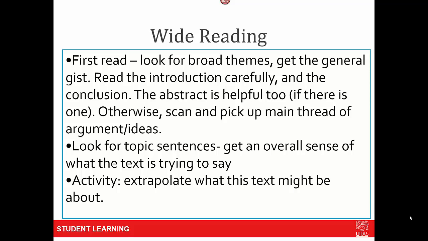So now we get down to some practical basics. How do you do a wide read at university? How do you actually go about reading widely in order to compare ideas and get a feeling for what's out there, what you agree with, what you disagree with, what needs a closer look?